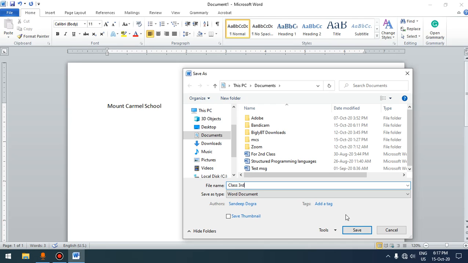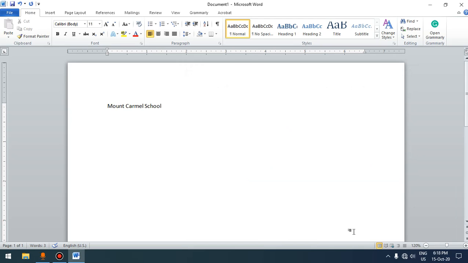But before we click on the save button, we have to look at the location of this Save As dialog box. Here we can see the path where we are going to save our file, or where our file will be created. So if we click on save, the file will be saved, or we can say created, in which folder? Documents folder. If I click on the save button, the file will be saved.